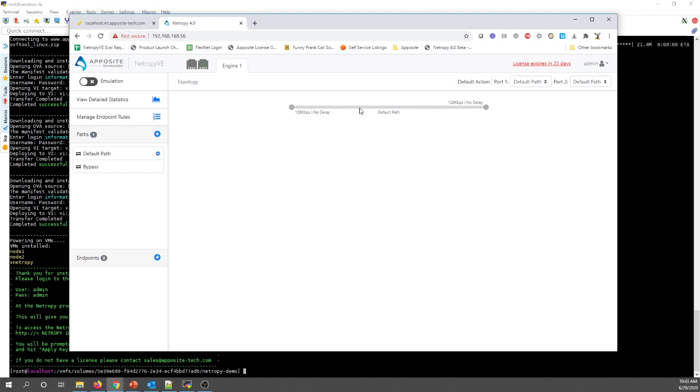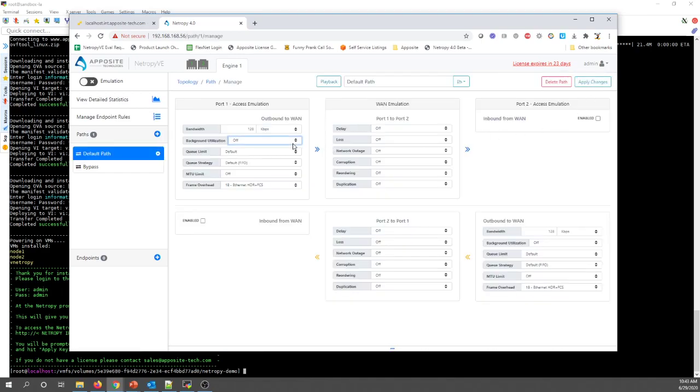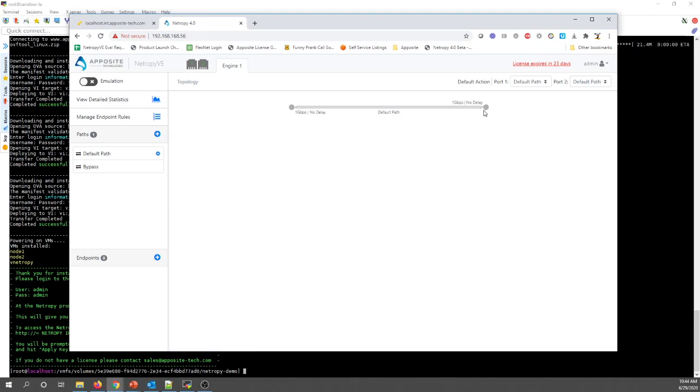First things first, I like to make the default path. So a path is a network. I like to edit it and make it a little bit more realistic. In this case, I'm going to create the default path to be a 1 gigabit throughput. Just for now, I'm going to apply my change. Now, if I go back to topology view, I can see it's 1 gigabit with no delay.